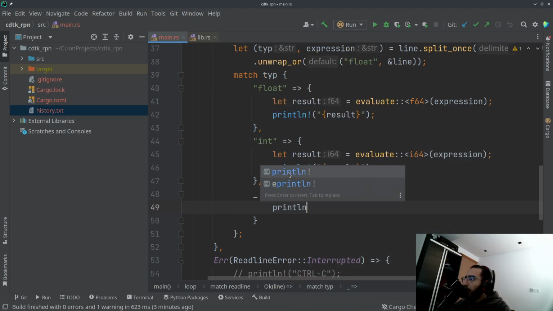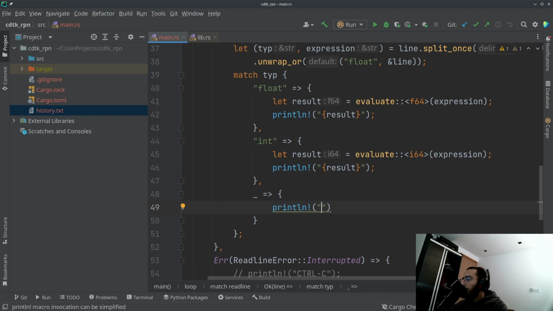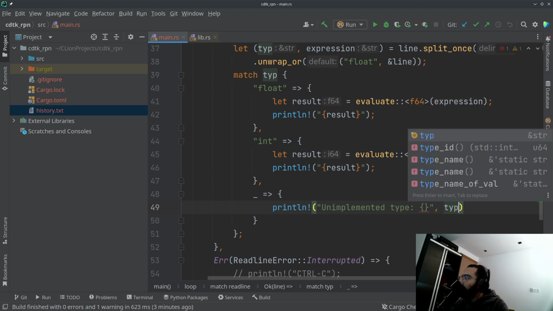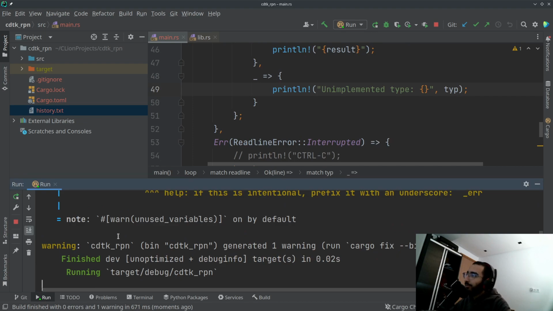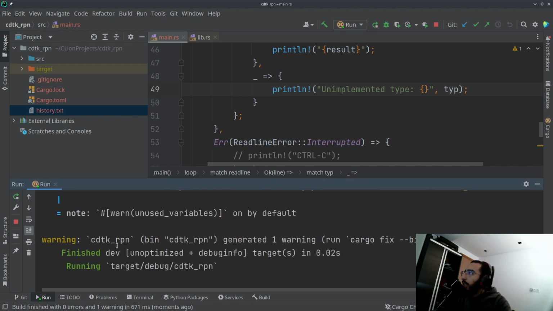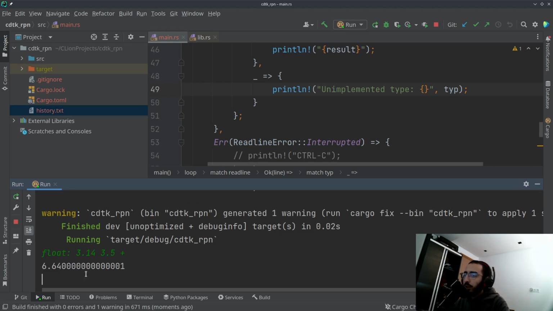All right, let's see. Unimplemented line. Let's tell him an unimplemented type, I guess. Unimplemented type, and then I'm gonna give him the type. And the type is gonna be TYP. There we go, semicolon, and let's try it out. All right, so if I say float, right? Then I say 3.14, 3.5, whatever, plus. As you can see, it works.